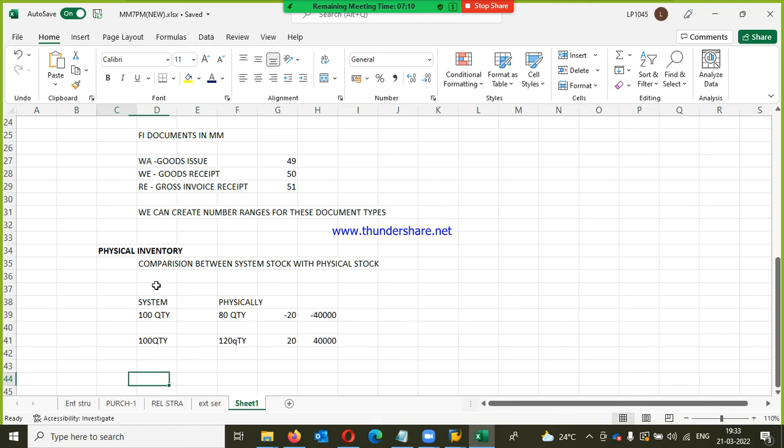And sometimes according to the system 100 quantity will be there, and physically if you check you can find the same quantity. Then there is no difference between system and physical, right? So this is okay. But in the loss case, we are into loss, right?